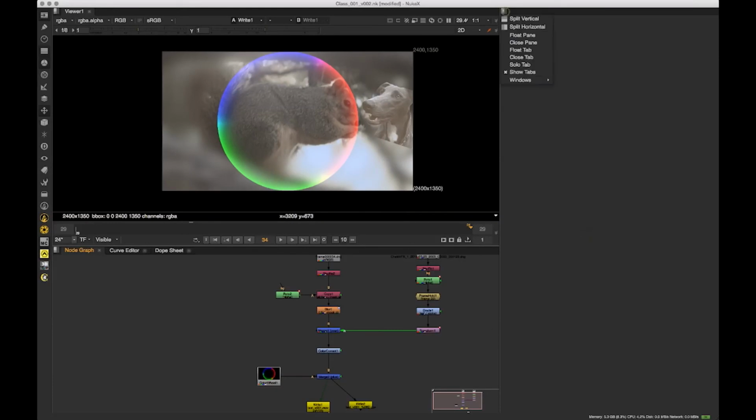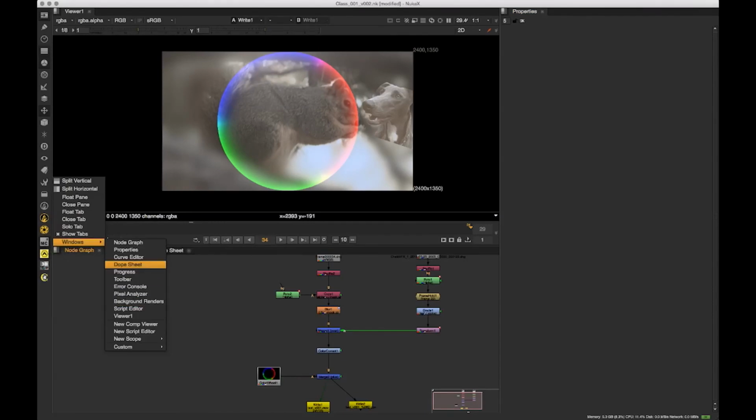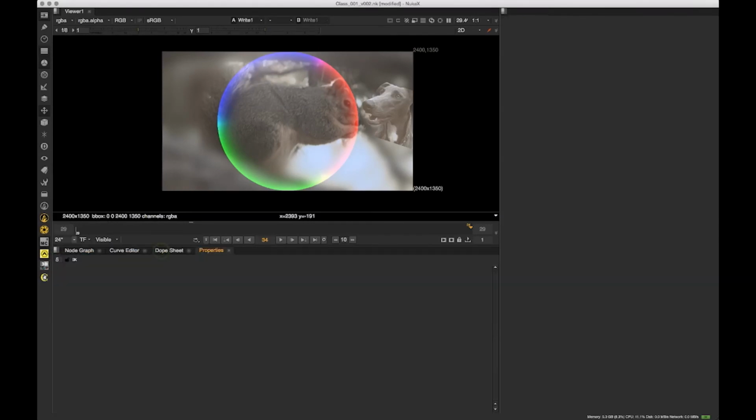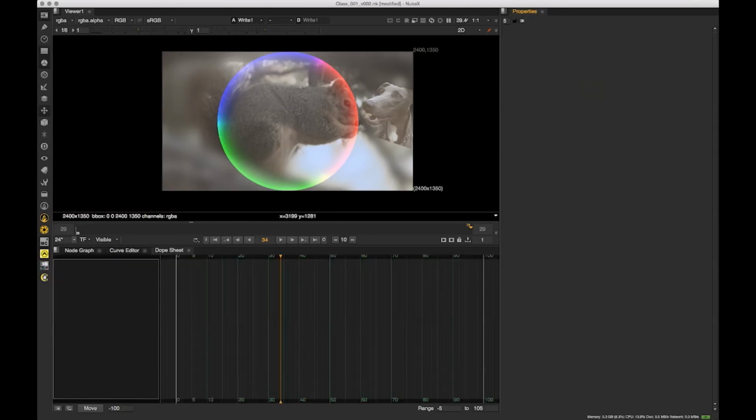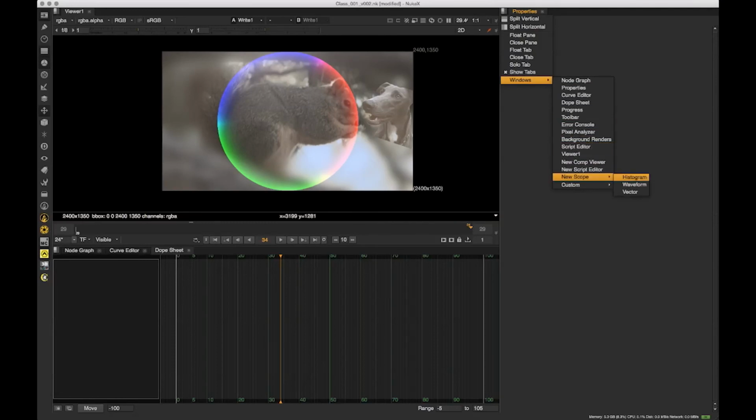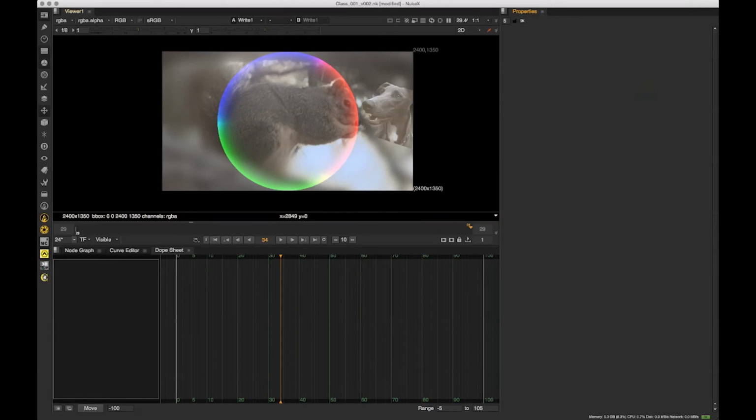Also, to get any window back, you can just go to Windows. So click on the little box and go down to Windows, and you can again tell it to put the properties bin there. I think you can only have one properties bin open, and you can also only have one node graph open. So again, let's go down to Windows, Properties, and you can also open scopes, so a histogram, a waveform, and a vector, and various other windows that you may need that we'll probably cover in more depth later.